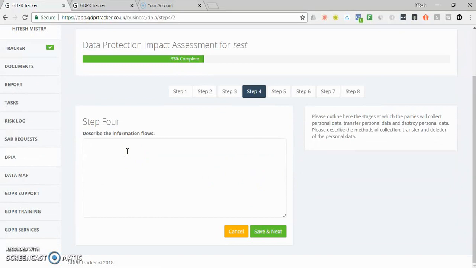Information flows. So when it comes to personal data, how does it enter your company? How is it processed? Where is it stored? Who's it shared with? So it's important to list exactly the flows of the data when they come in, so you can actually demonstrate how it comes in and how it leaves your organization too.